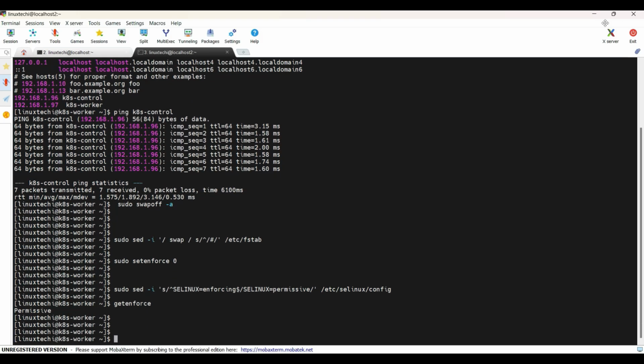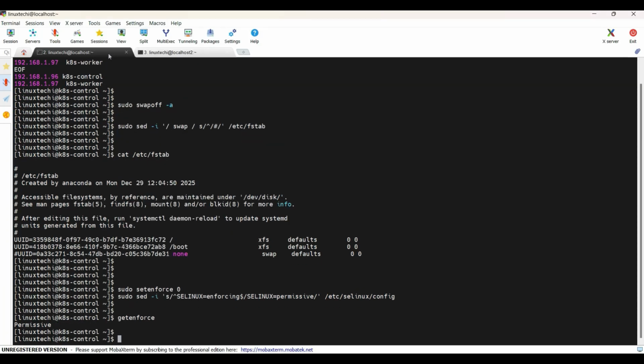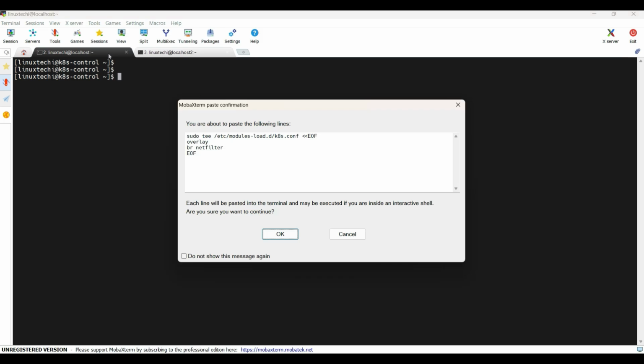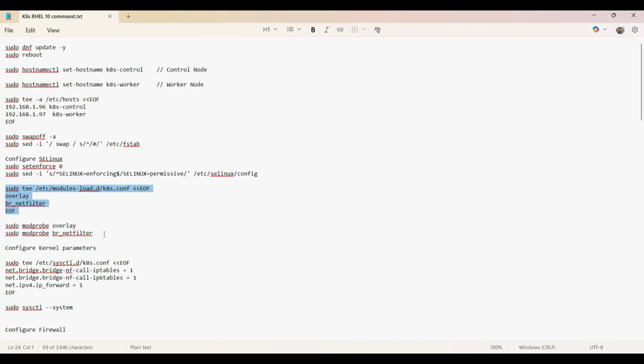Now load the modules. Before that, let's create the k8s.conf file. Now load these kernel modules using the modprobe command.